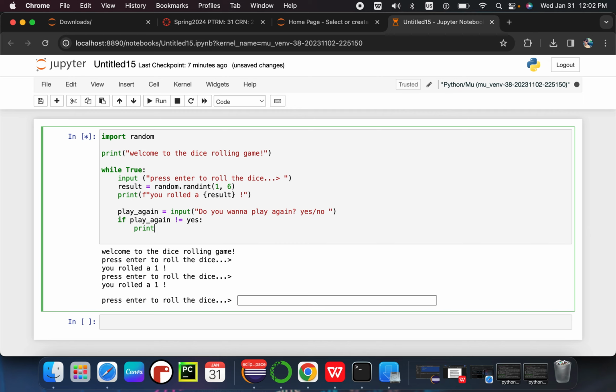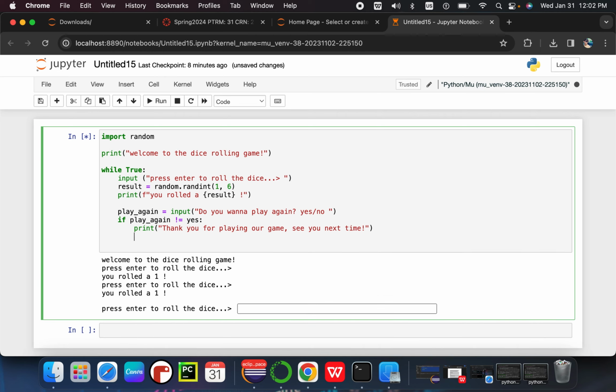The program should print a statement and say, thank you for playing our game. See you next time. And since this is in a while loop and it will be repeated and repeated, we just want to break it when the user actually doesn't want to play again.